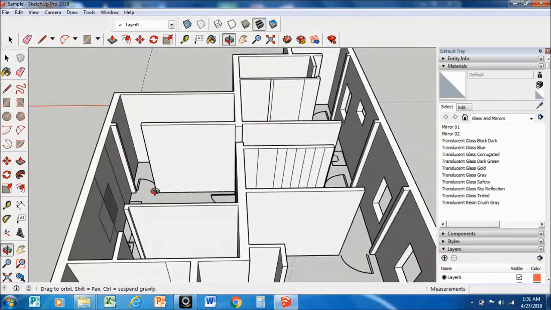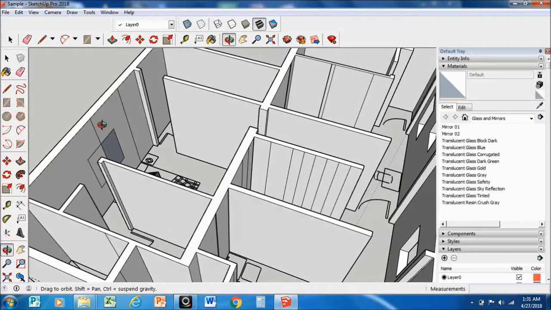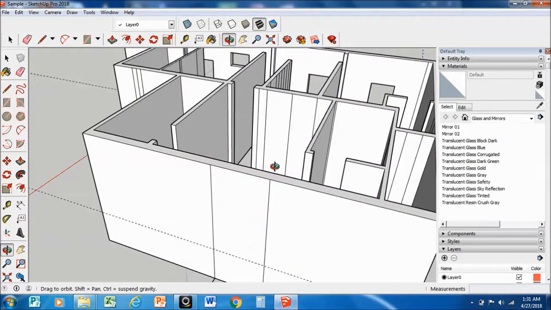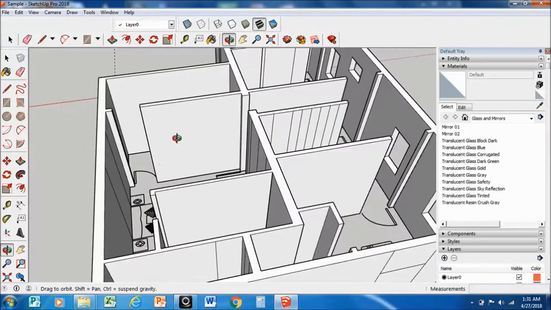Oh, what happened? Ah, see? Same, because we have a line at the back. Again, we'll undo this one here. So we'll delete this line at the back. Okay.